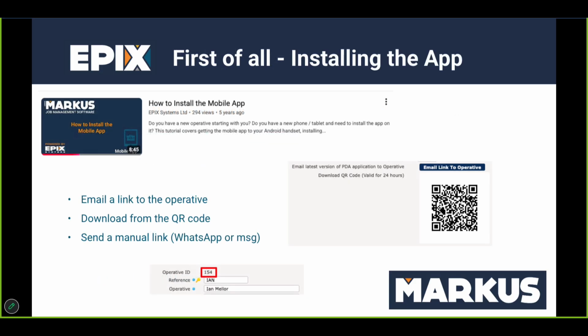First of all, it's not quite part of the run through of the mobile app, but without installing the app, you're not going to get very far. So I'm not going to show you how you do this. There is a YouTube walkthrough which covers it. And often, certainly for newer customers, if you've never done it before, you often do give us a ring and we'll talk you through it, but it's very straightforward.